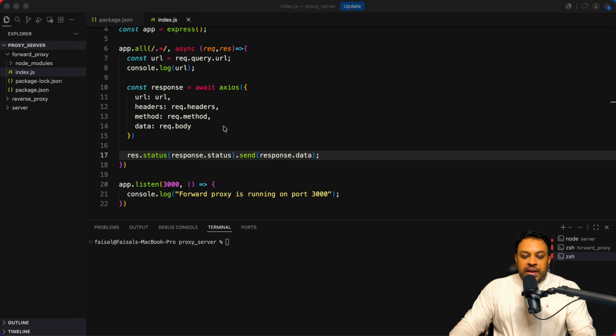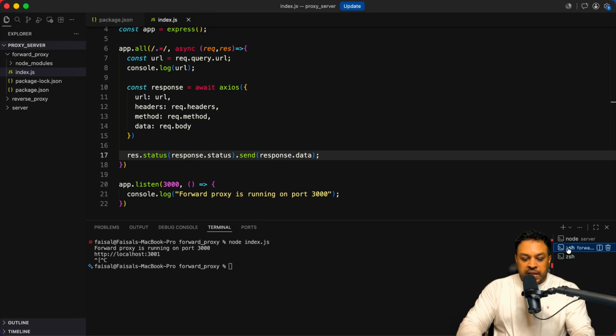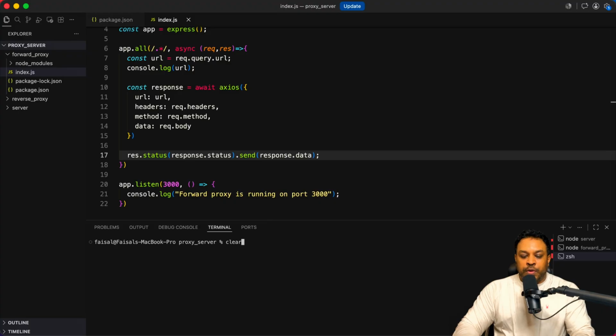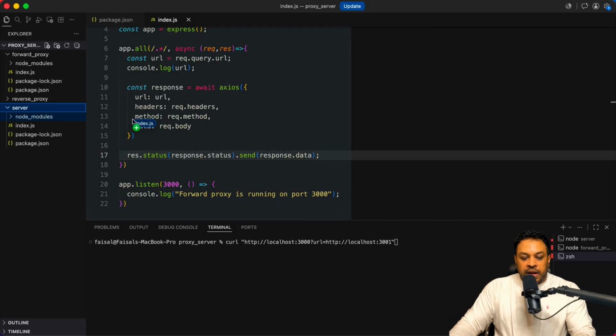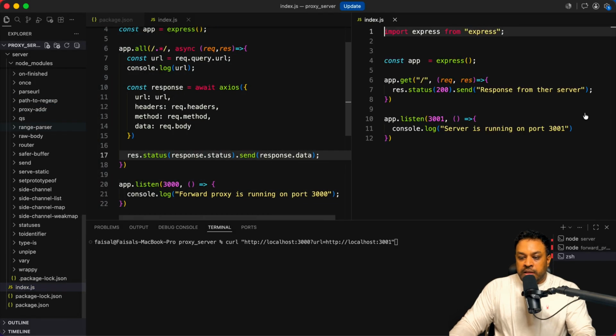Now let's send a request. First let's check if the forward proxy is running. So let's run this. Now it is running. And from here, we shall send a request. It is basically this request, and we are passing this URL. Before running that, let's keep this index.js of the server side by side so that we can get the full picture.